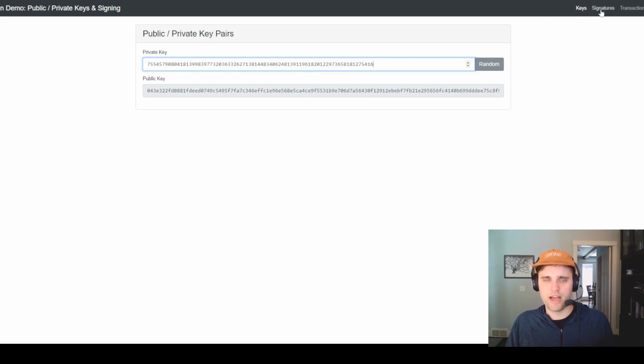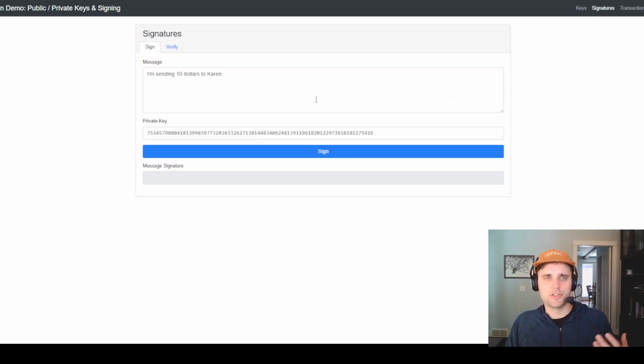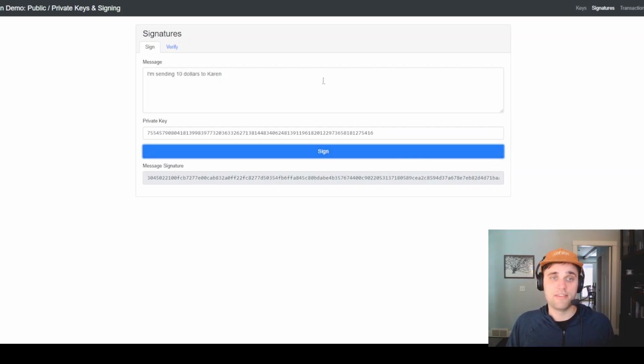So moving forward with how that actually looks, I'm going to do what's called a signature here. So say that I have my specific message, I'm sending $10 to Karen, and I control this private key. Well, now using the message that I want to send and combining it with that private key, I can sign and create a unique message signature. Now, this message times my private key will create the same signature, and this message times the public key that will actually be on the blockchain will create the same signature, which is how people can use this to verify each other.